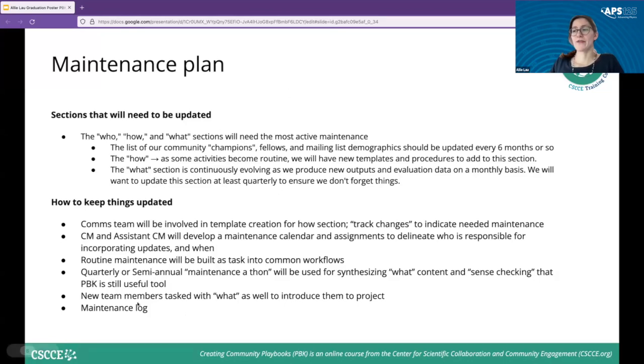And also, as I mentioned, we have a new team member, and so it will help actually onboard them onto the project to help maintain some of our what section. So I'll be delegating some of that to them as well.